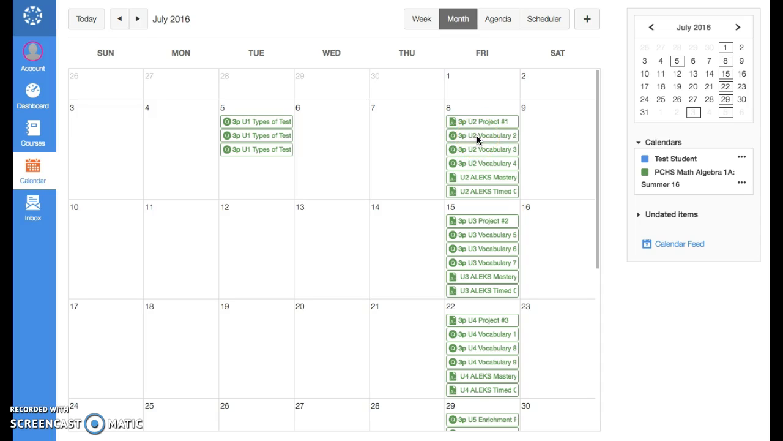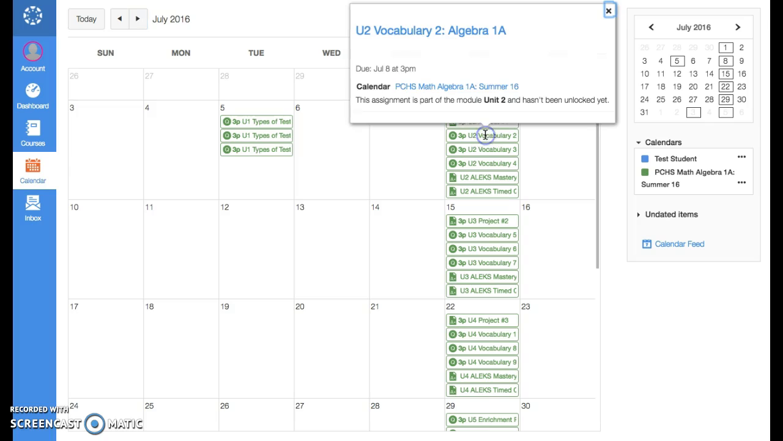So this is not always a good way to go. It's a good way to see what is due, and yes, you can click from here, but it's not always the best way to go. So let's just see what happens if I click on this. It says, this assignment is part of module Unit 2 and hasn't been unlocked yet. So you can't get through that way either.